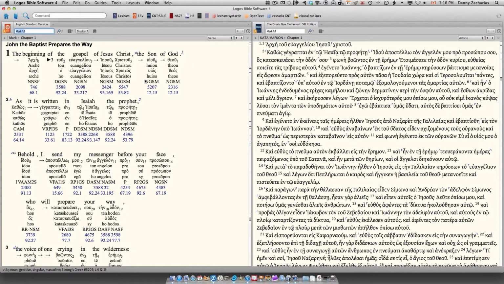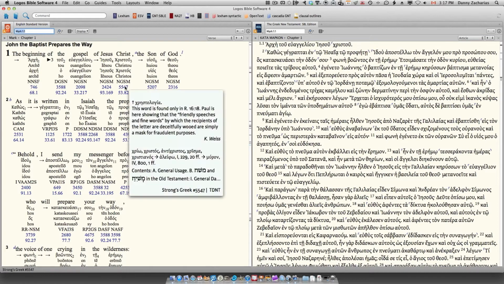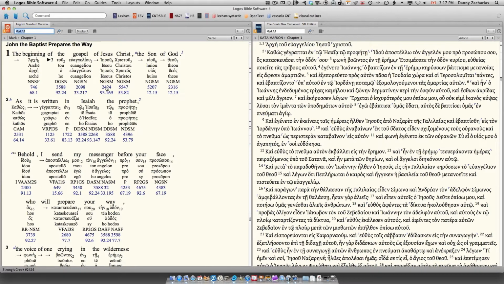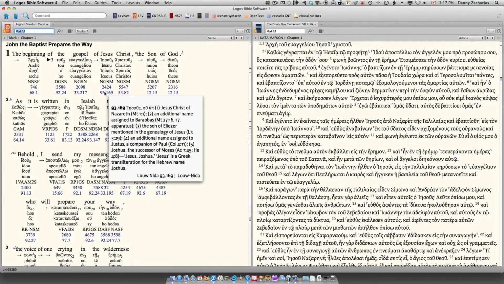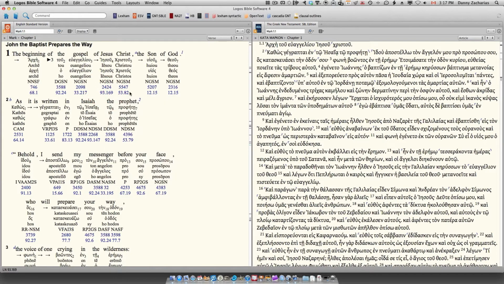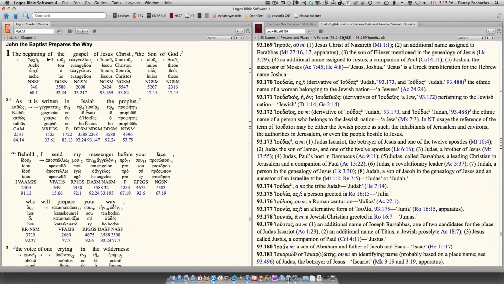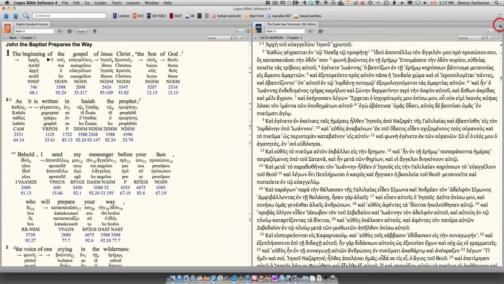After this are two hyperlinks. Whenever a font is blue in Logos, it is a hyperlink. When you hover over a hyperlink, the information will appear, or you can click on that link to open the information directly. In this case, you have the Strong's number as well as the Louw-Nida number. These are both lexicons. This will give you some basic glosses of that Greek word.